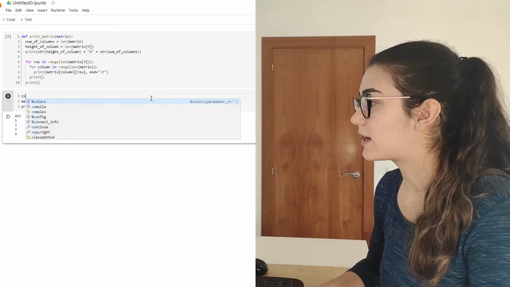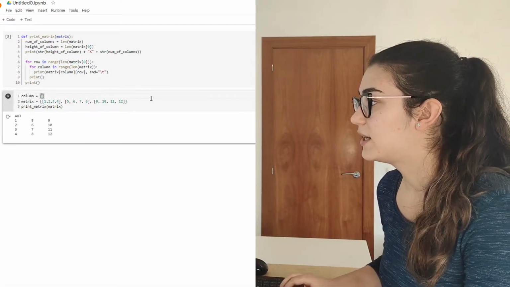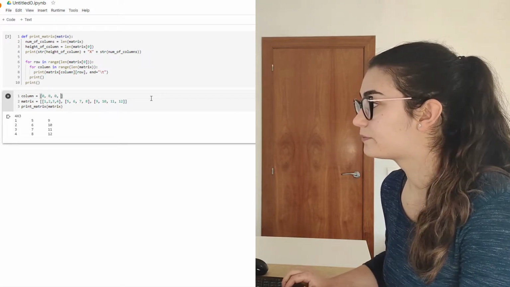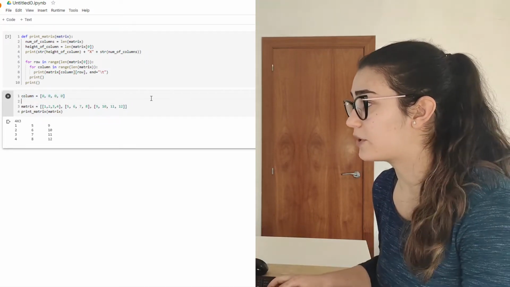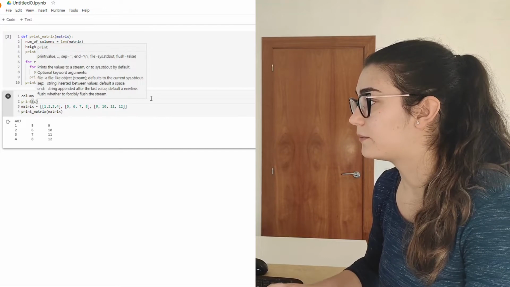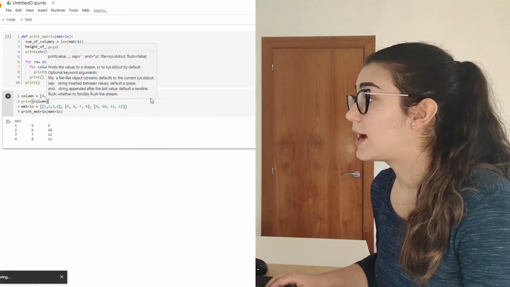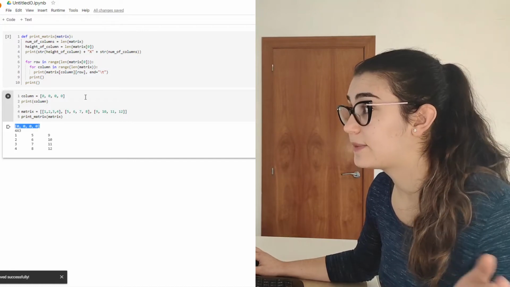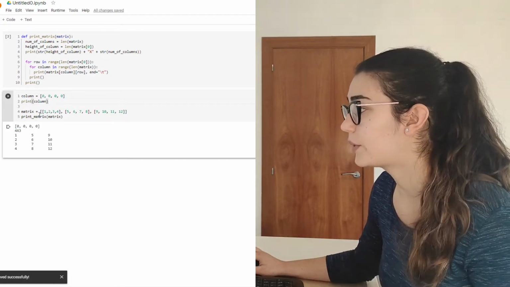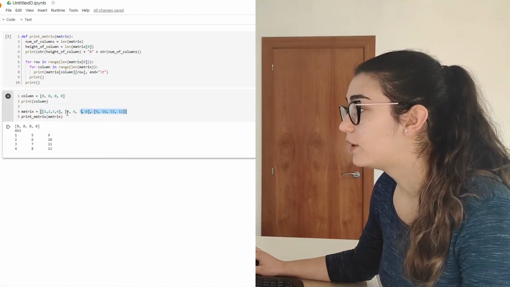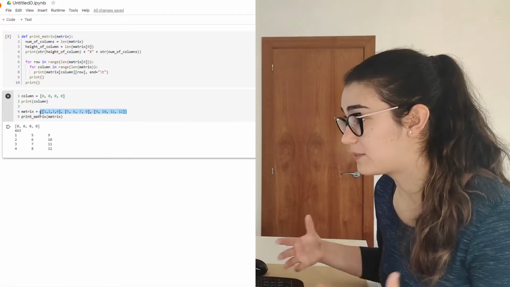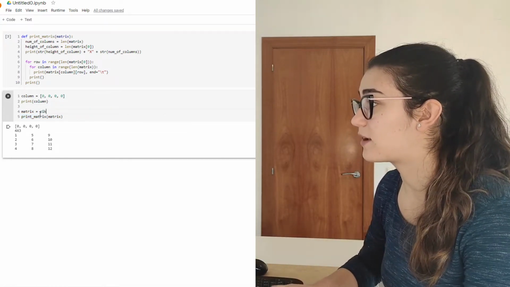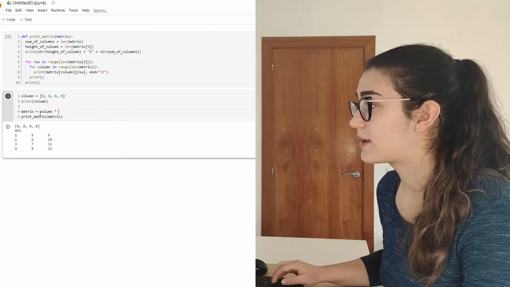I create a column which is 4 zeros. Yes, this is a column. I can print it. Print column. This is the list, so it will print it as a list. Yes? So you cannot hope to create a matrix of independent columns doing something like column times 3.